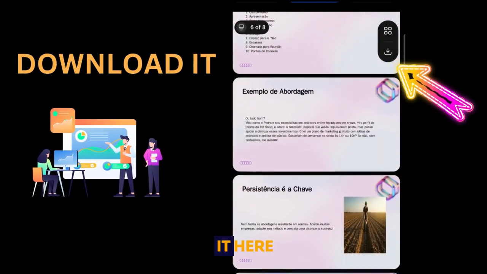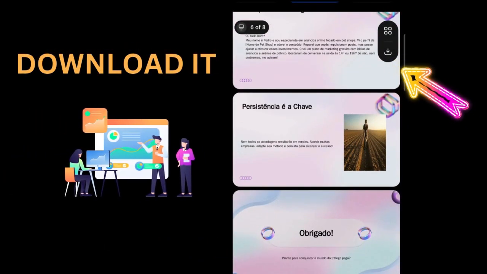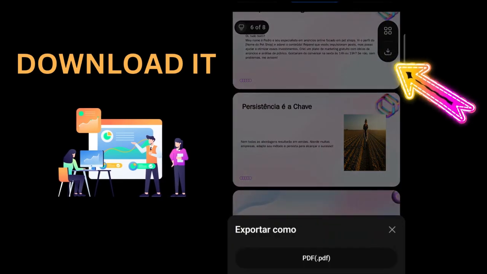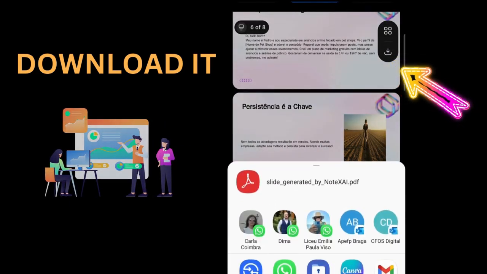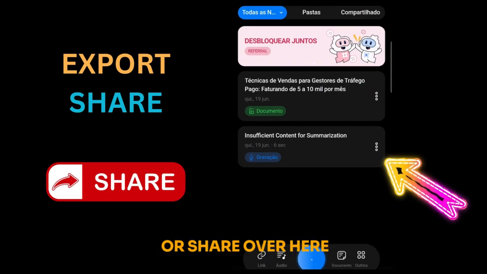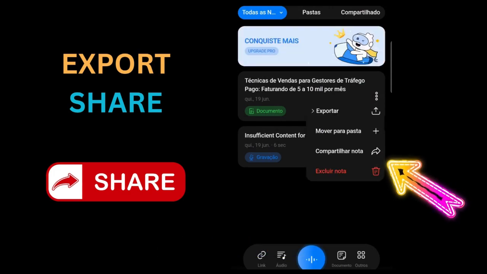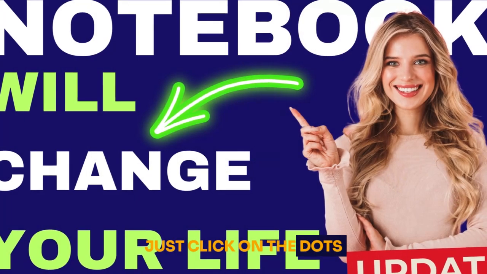You can download it here. Or you can export or share over here. Just click on the dots.